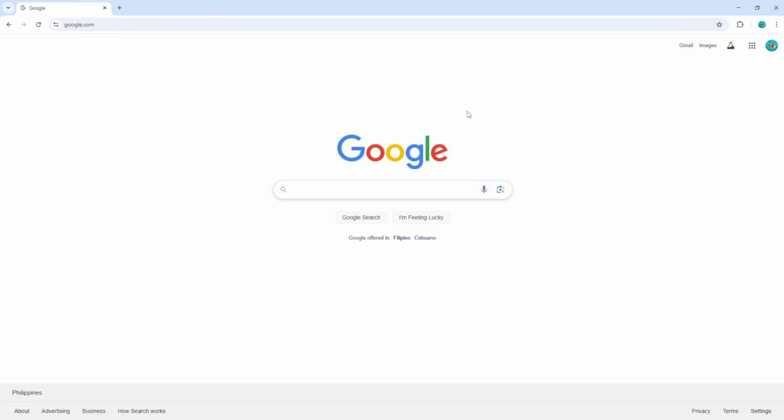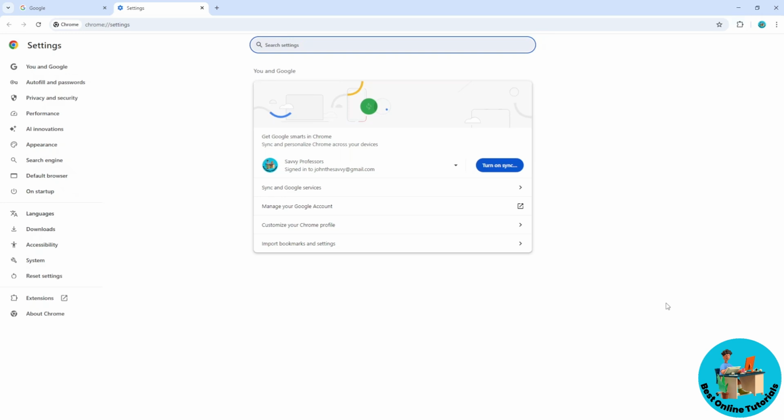So first thing is just simply open up a web browser like your Google Chrome, and after that just simply click on the three dots on the top right corner of the screen and just simply go through the settings over here down below, and after that just simply go for the privacy and security over here on the left side.